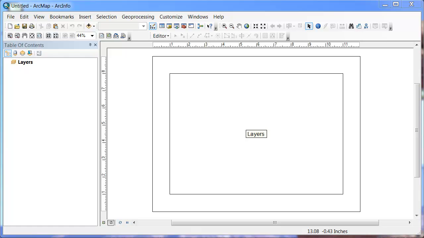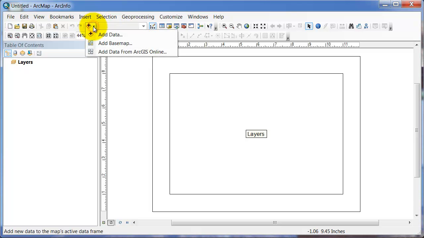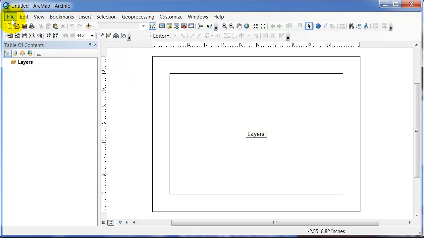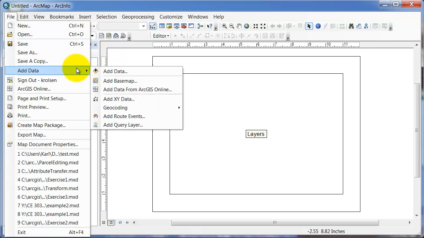In this tutorial we'll show you how to import a base map. As we looked at before, here is where there are all sorts of options for adding. You can add data, a base map, or other data from online. Realize that you can also do this under File, Add Data, and this actually brings up more options. You can have a base map, the data again.